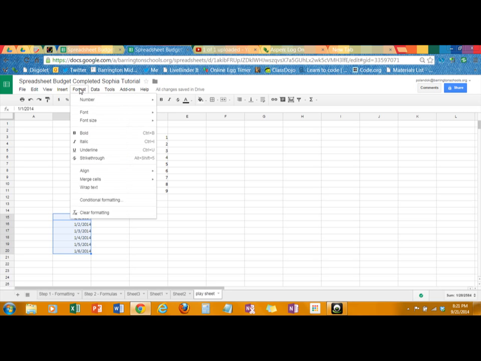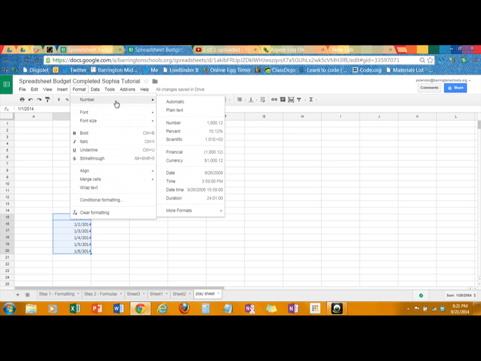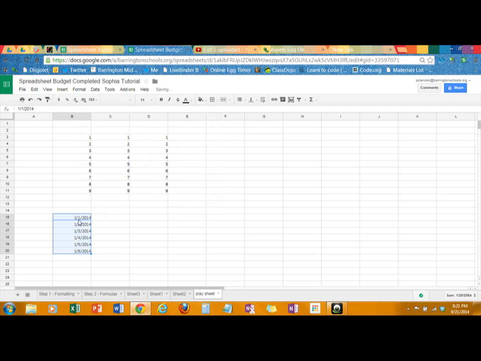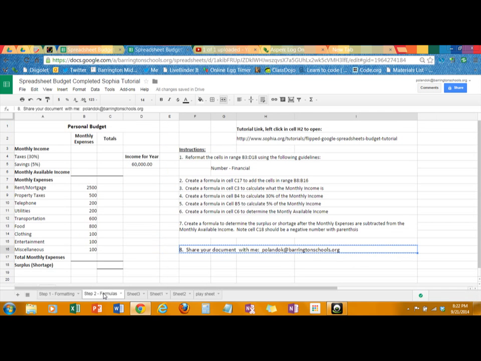I can format those numbers, and I have date and time, financial, scientific. So that's how we can format our dates and time. I just wanted to show you how it will copy a series by using that fill handle. If I just have one number, it will copy that number across. All right, we can practice with that later.